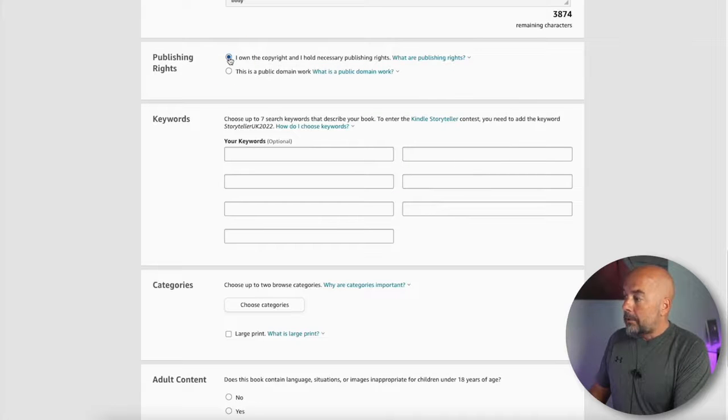Okay, the next box, publishing rights. I click on I own the copyright and hold necessary publishing rights. The other button, this is public domain work.